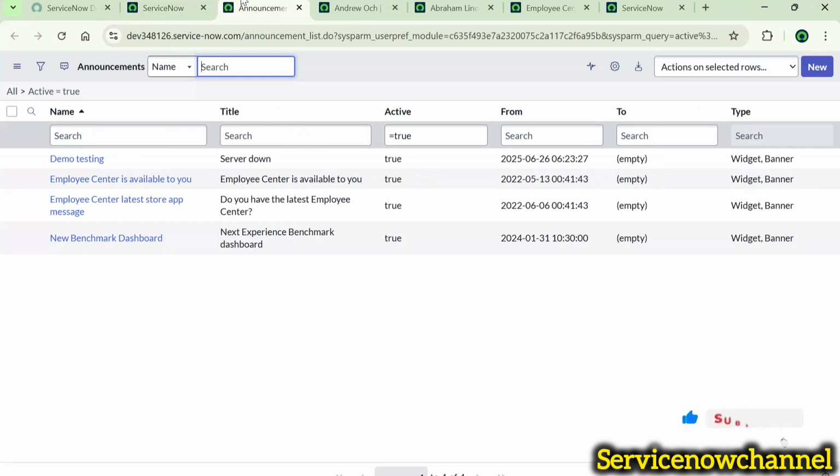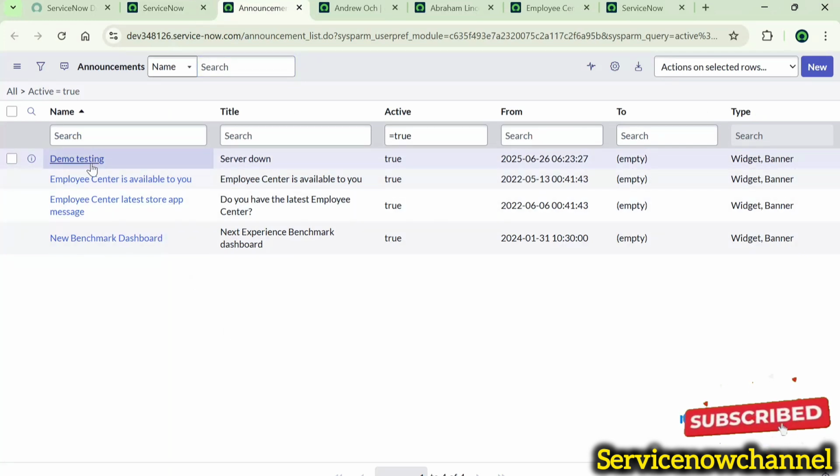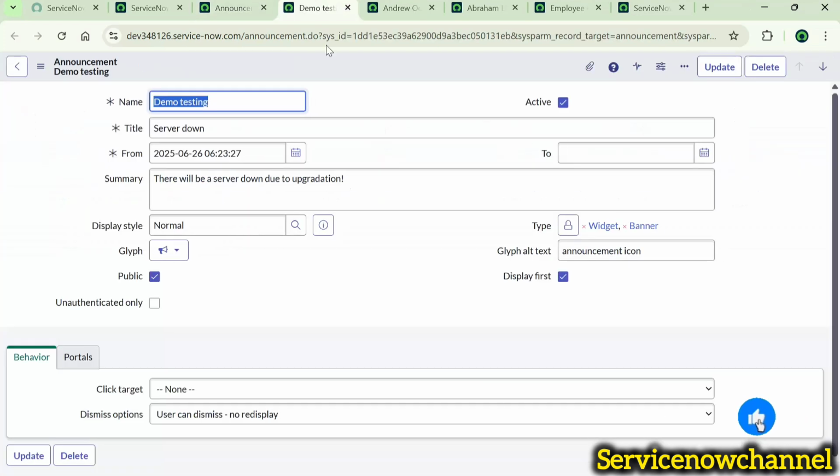So this is the announcement which we have created in the previous video. This is the demo testing which we have created before. To restrict the announcement for specific users who have specific roles, we just need to check and uncheck this public field.